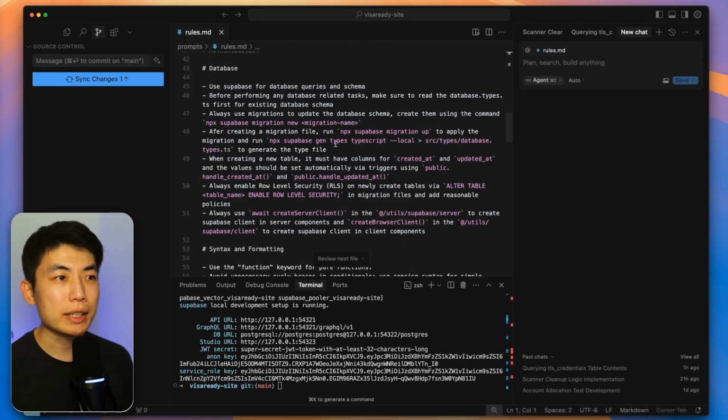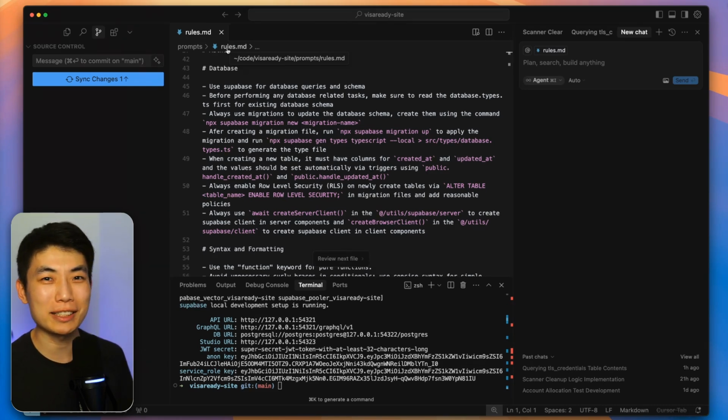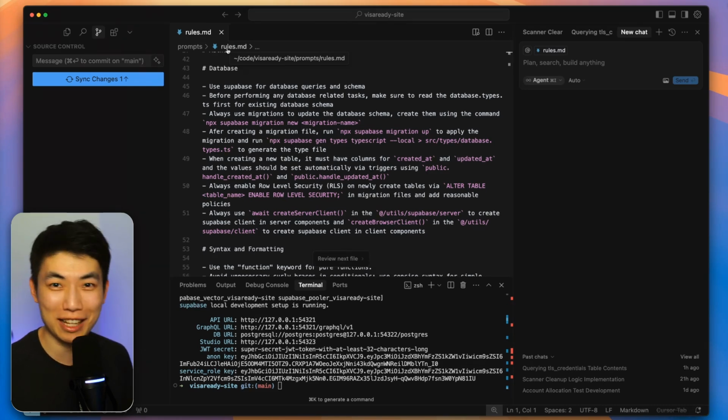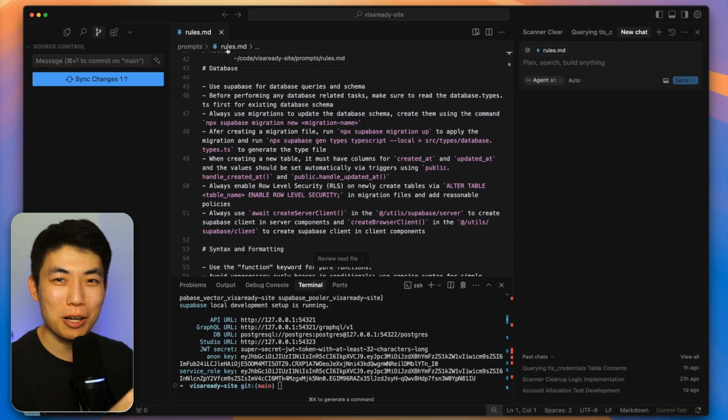So here you can see that inside the cursor rules file, and I know for mine, I've kept it in the rules.md file. This file is currently symlinked into the .windsurf rules file and also the .cursor rules file, as well as the Copilot instructions and the Cline rules files, so that I can use the same set of rules across all of the different code editors I use.